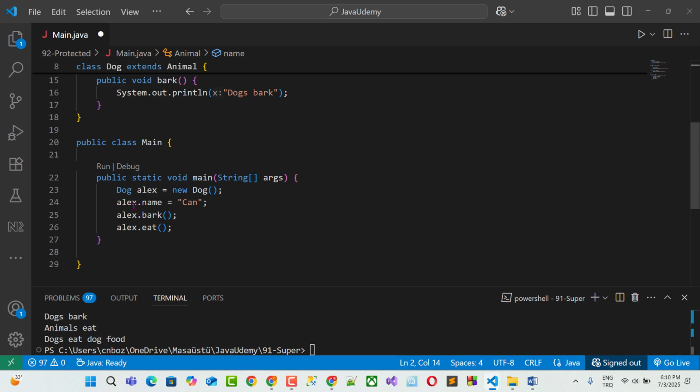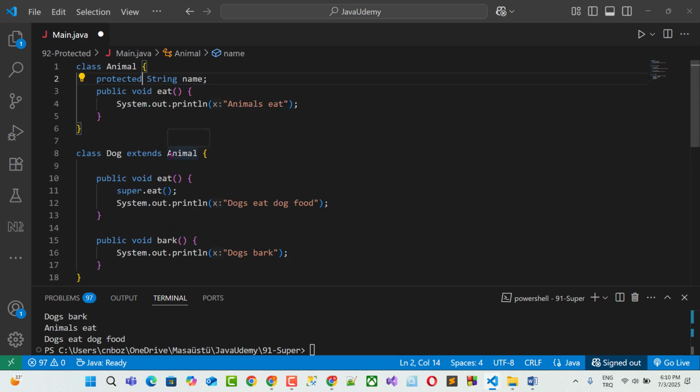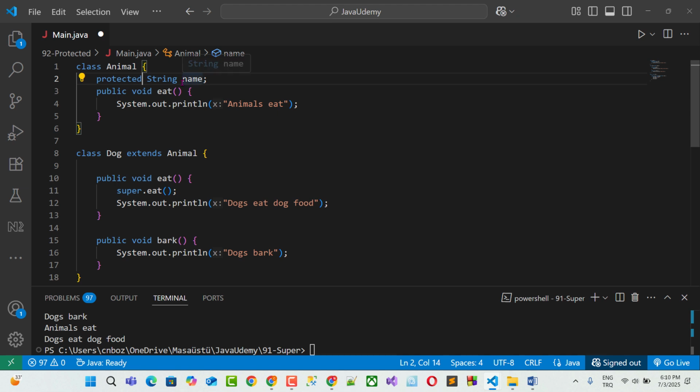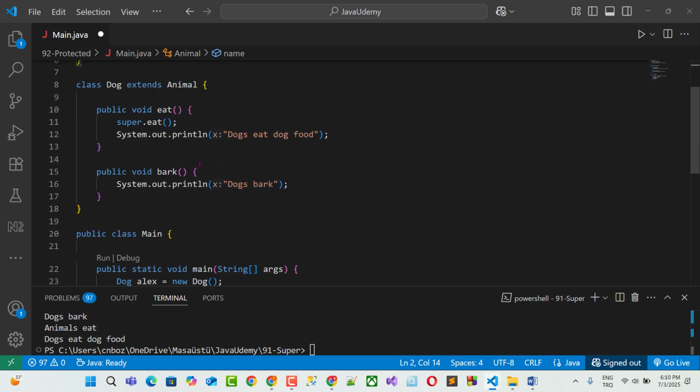And I'm creating an object here. I also access the parent class data member, data property. I hope you understand it. I mean, even though the name is declared in the parent, it's fully usable in the subclass and accessible via the object. Alright.